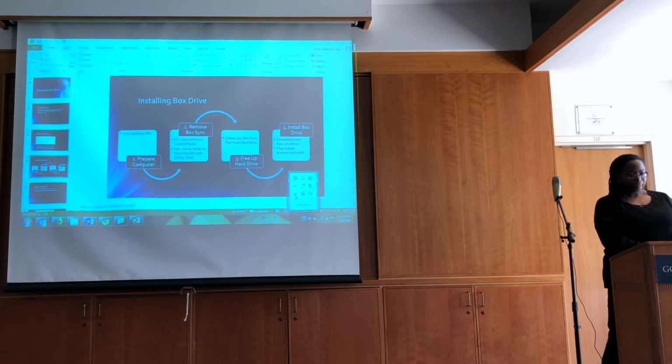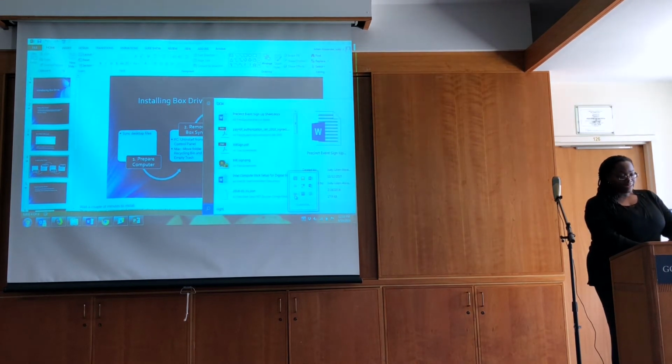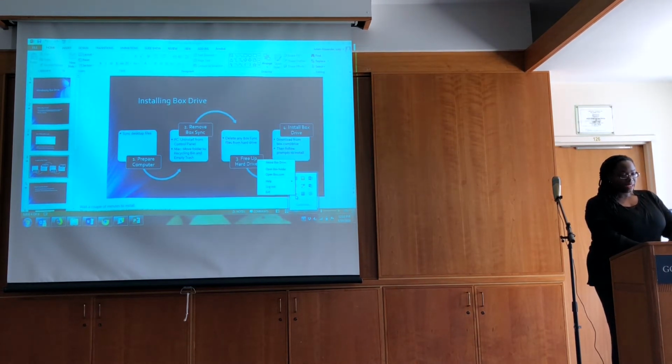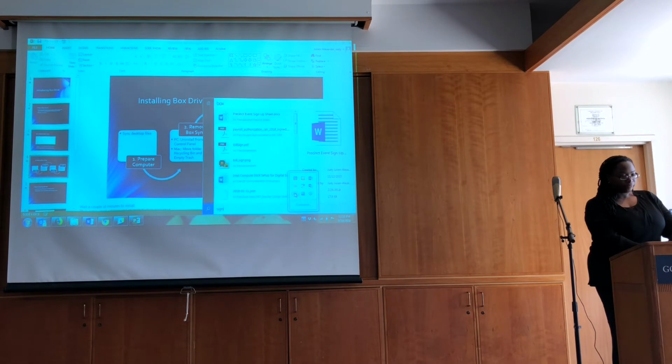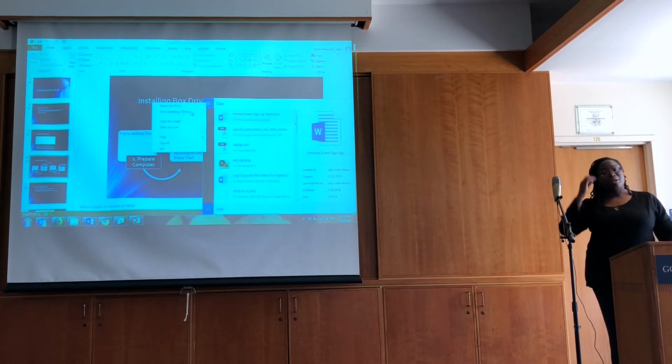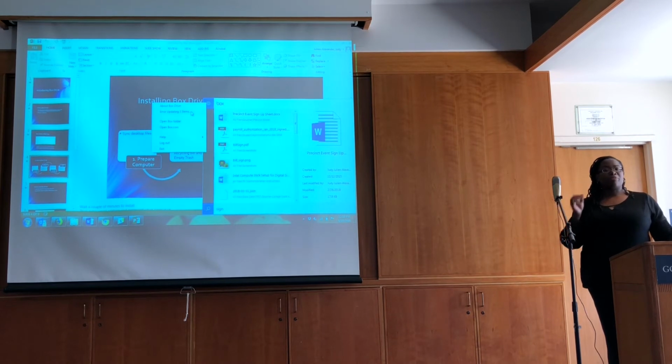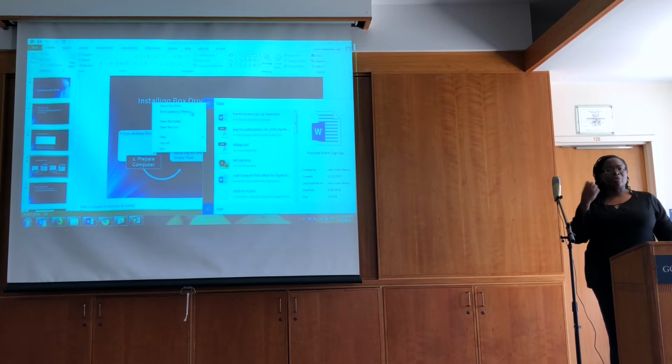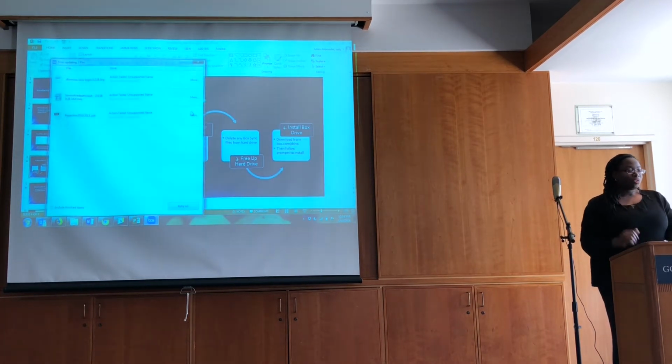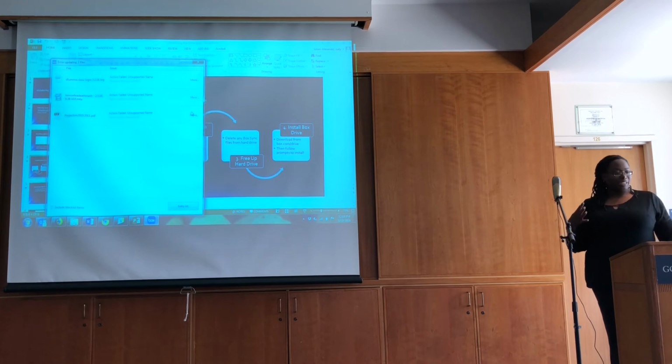So on the PC, there's the Box Drive icon on your taskbar, and if you click on it and go to settings, it tells me here what errors I have. So if you've seen any errors, especially when you start up your computer or you get an update, it'll tell you if you have any errors. So you know that there are some files that haven't synced.